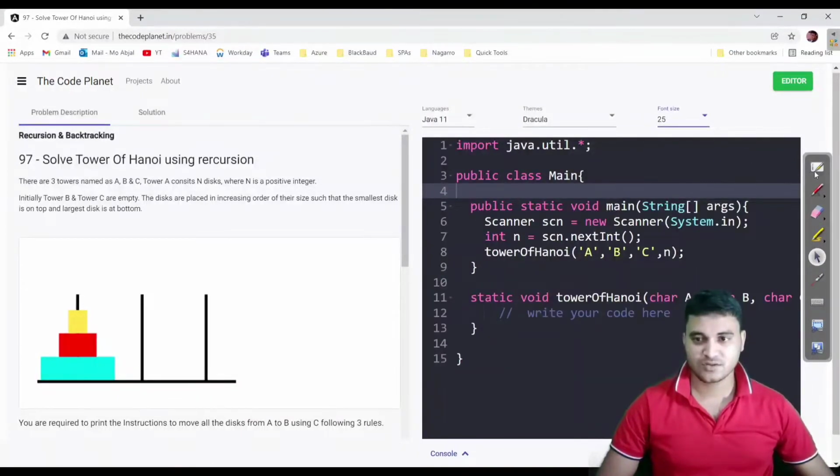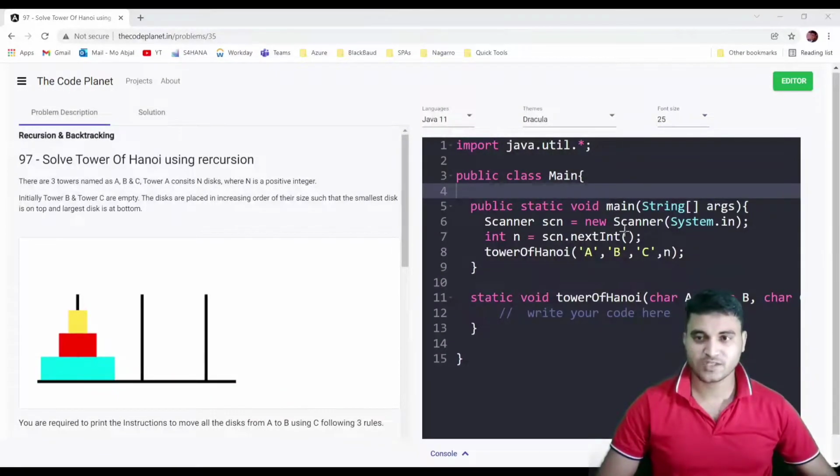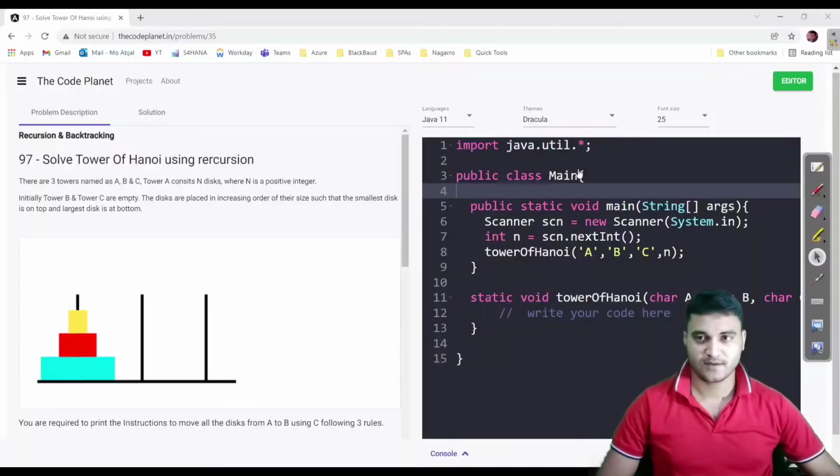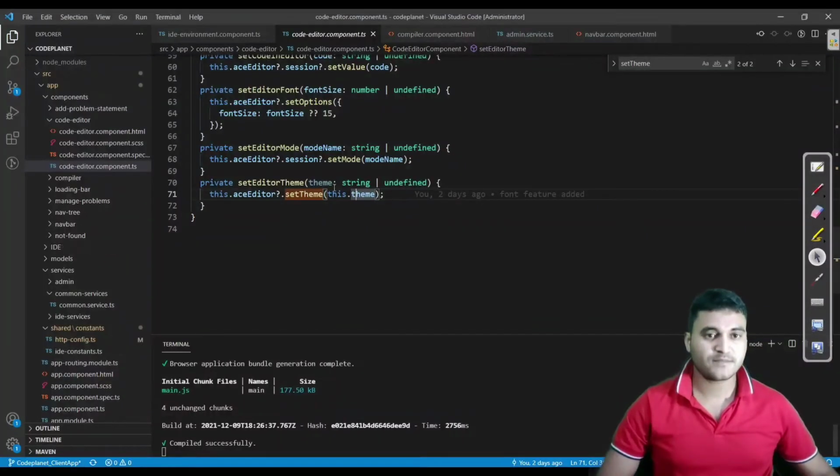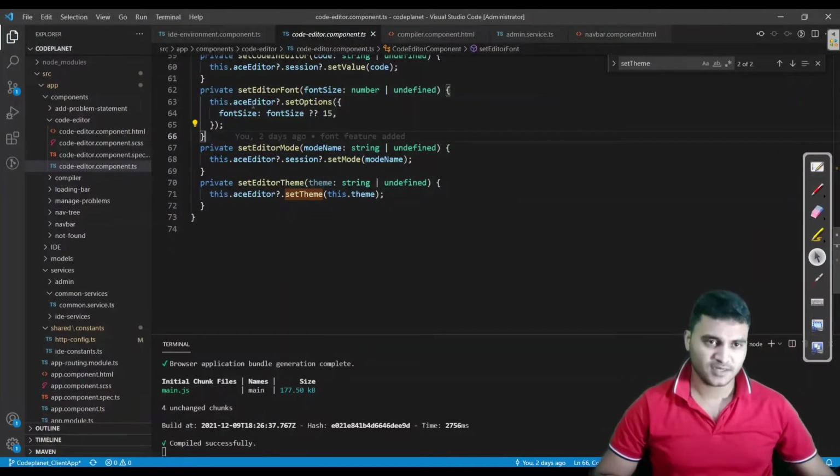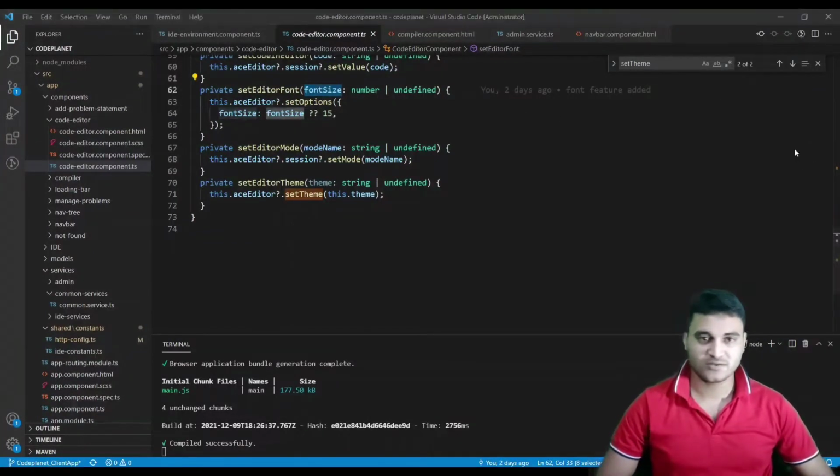Fine. So this is another feature, and what was the implementation for that? It was also simple. For font, if you can see, this is the function, and in the object of the ACE editor we have a function called setOptions. In the setOptions function we can pass a property called fontSize, and here we should have the value we are passing from the drop down. So this is the second feature.